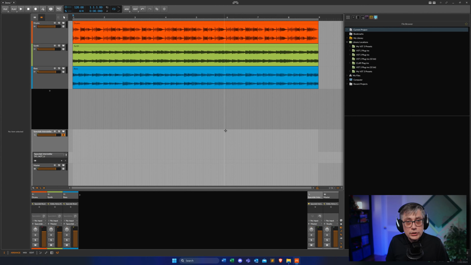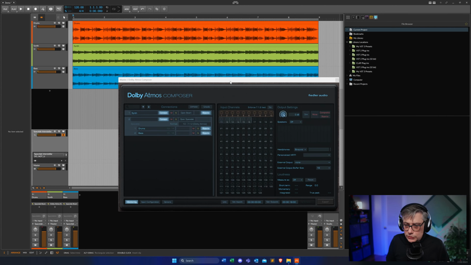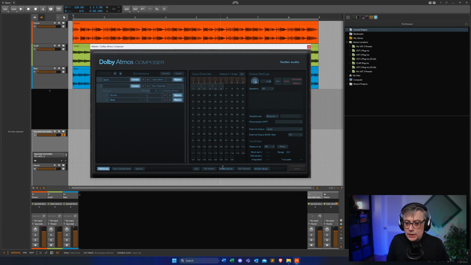The last thing I want to do is export the project as a Dolby Atmos master file, and this is done very easily with the Dolby Atmos Composer. Before I do anything, I need to turn off the looping here, because otherwise the Dolby Atmos Composer is going to get a little bit confused. Then I'm going to open up the composer here, and I need to set the in points and the out points. In my particular case, I set the in point to be 0 and the out point to be 18 seconds. The entire loop is about 16 or so seconds long.